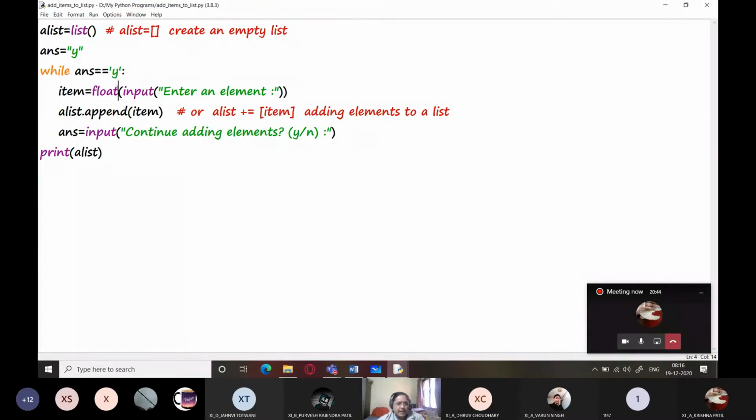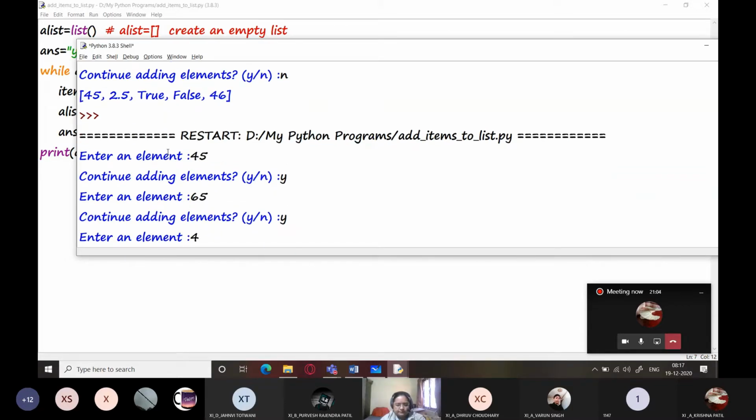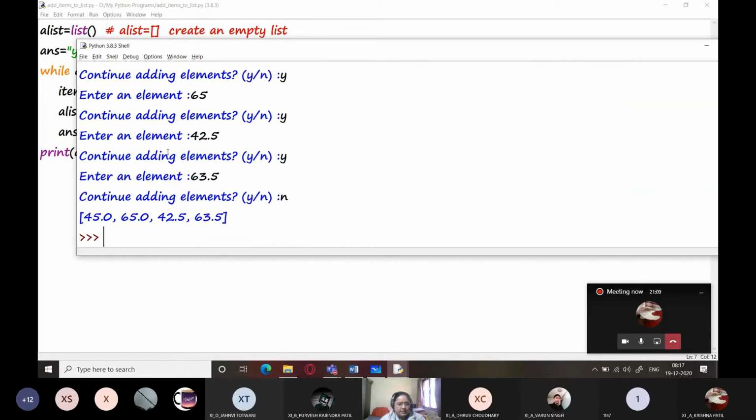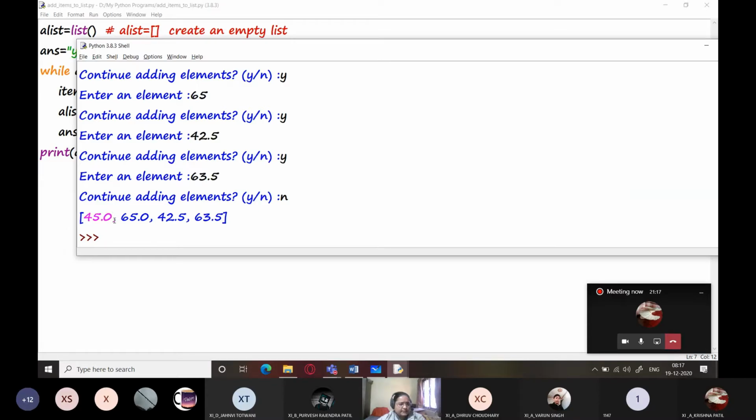What happens here is that it asks for an element from the user and appends it to the list, that is, adds it to the end of the list. The append function adds elements to the end of the list, as you have already seen. Enter element. So I'm entering 45, I'm entering 65, and you can see that all the elements are in proper order. First 45 was there, so 45.0 is the first element, then 65, then 42.5, then 63.5. So the append function appends the elements in first come first serve order. Whosoever comes next is just going to be added to the end of the list. This is the work of your append function, and it accepts only one element, students.